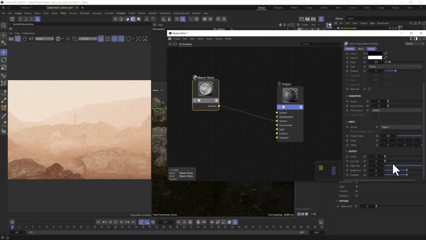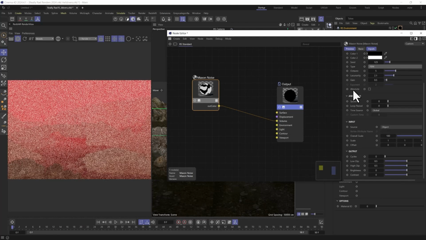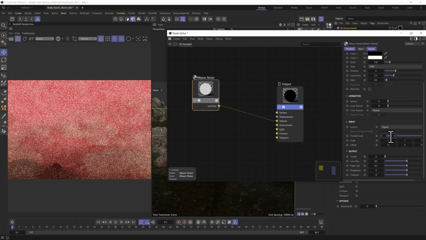Inputs and outputs, and we cut them down right in the middle. So 0.5 and 0.5, and the low clip and the high clip. That's going to make it on or off. Okay, so that's only going to affect our white and not our black. So let's go ahead and change this to FBM, which is my favorite noise, and change the scale to 1000.